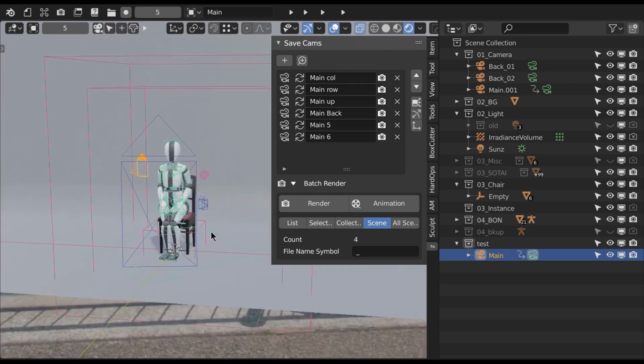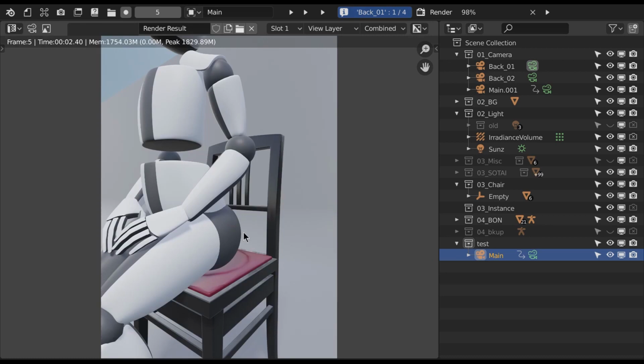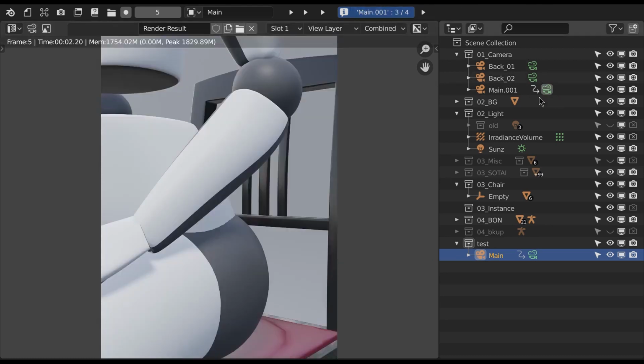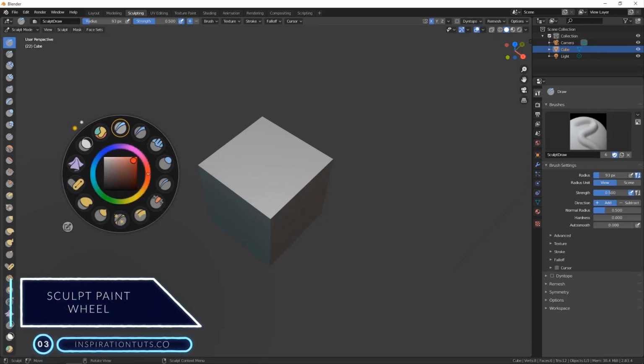There is also a menu that allows you to view all the information related to rendering. This will enable you to check and make sure all the information in the scene is correct. Number 5. Sculpt Paint Wheel.